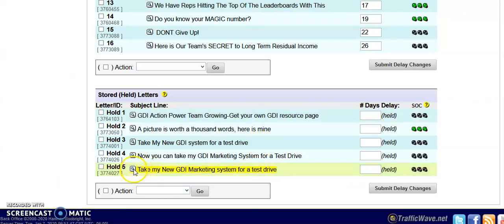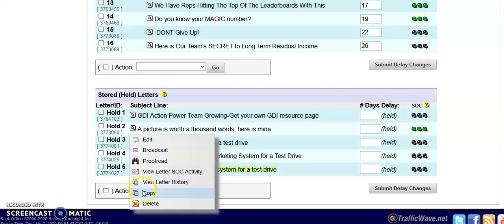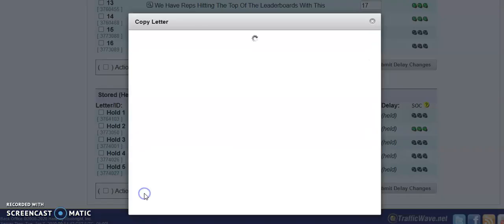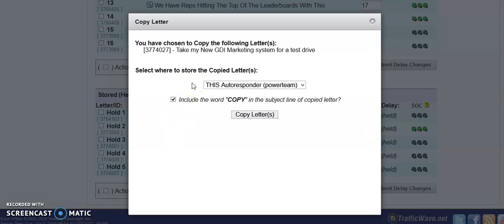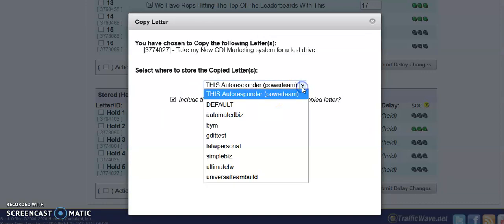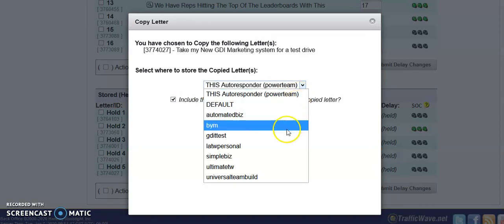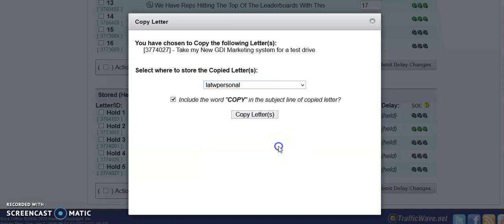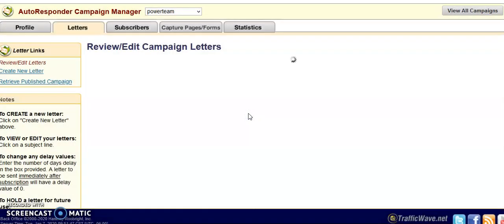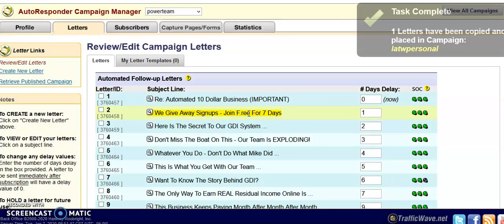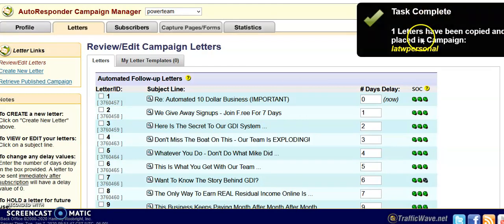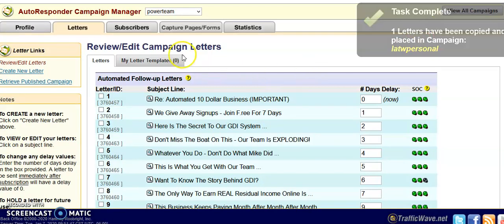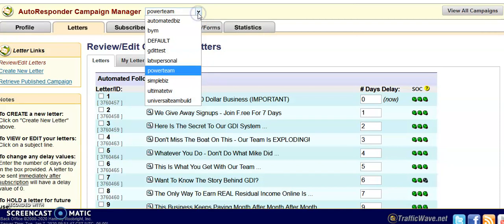And if you want to take this and share this to another one, you can make a copy of it. You just click copy, so you don't have to go through this all again. And then you just pick a spot. Let's say I'm going to send it to that one. I always click out. And so now this copy is going to go there. And then that's done. It says task complete. Now it's copied to there.